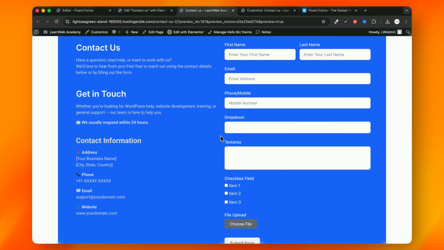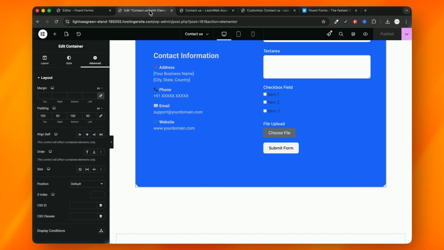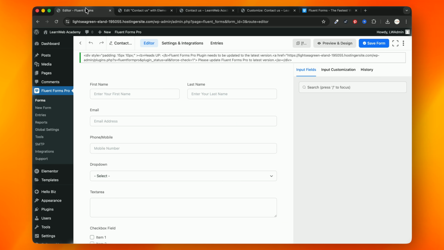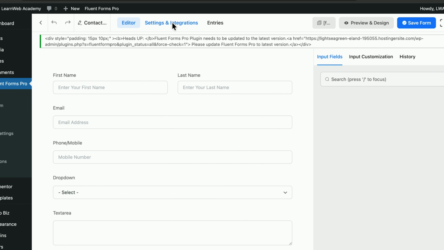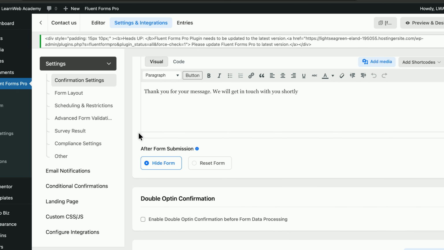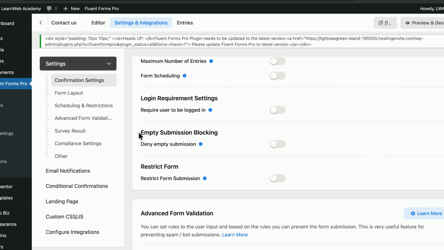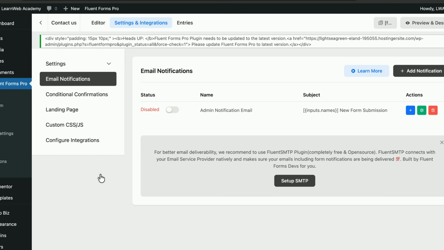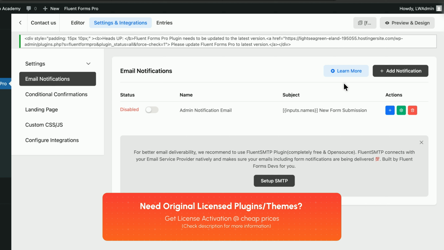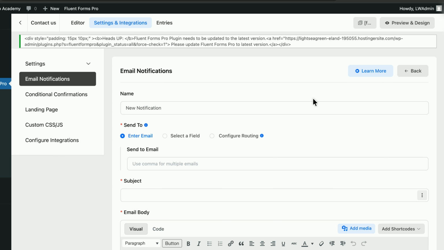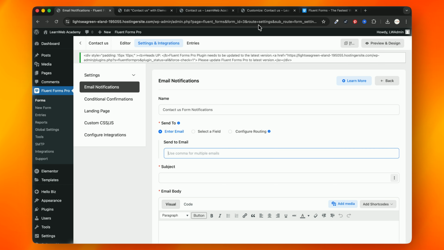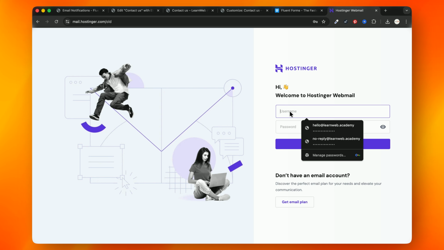And this is how you can make a contact page, contact form and contact us page using the Fluent Forms. Now you have settings and integrations, where you will find multiple options, and if you want, you can add the email notifications. You can add a notification, for example, contact us form notifications. Let's name this as this.